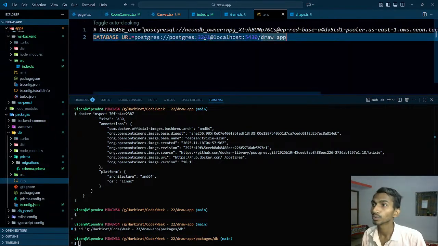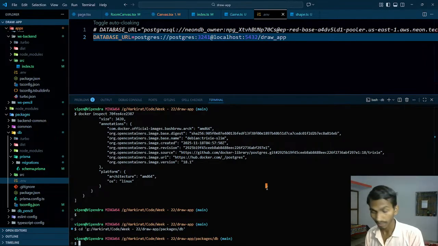Postgres, 3241 is the password, that's okay. Localhost, 5432, and it's going to be draw app. This is what I'll be migrating. Let's simply check this thing out. So npx prisma migrate dev.